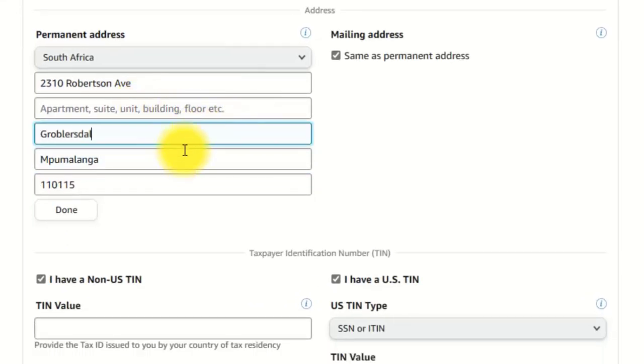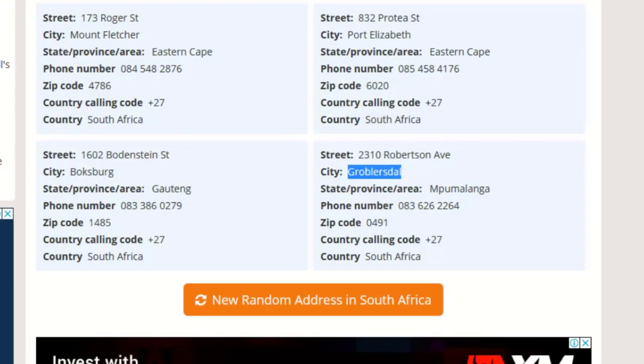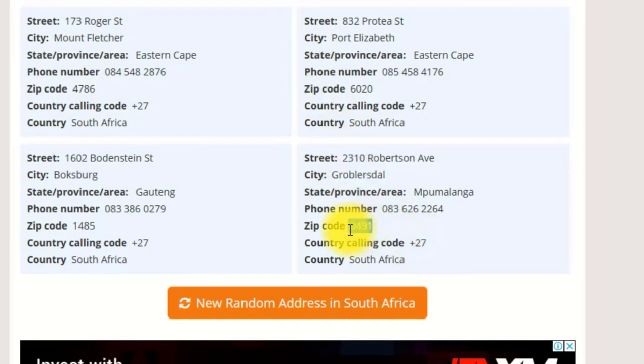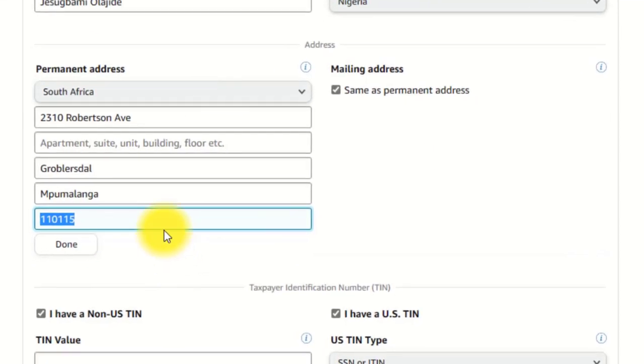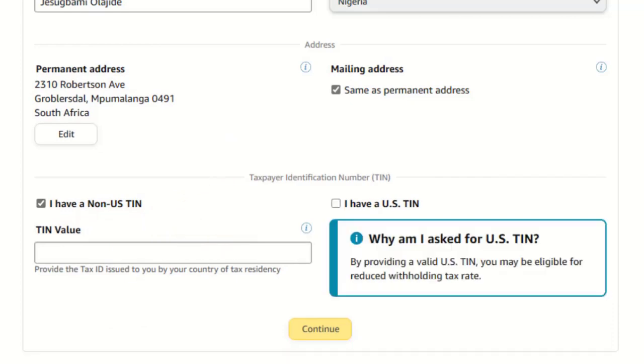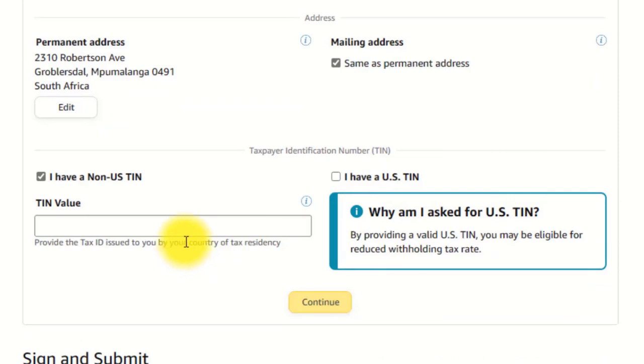Right, then for the postal code, I'm going to have to select this, which is the zip code in this case. Then I'm going to click on done. Right, now that we've put in a random South African address, for us to not be charged 30% tax by Amazon, we need to fill in this TIN value, right? So you need to select, I have a non-US TIN.